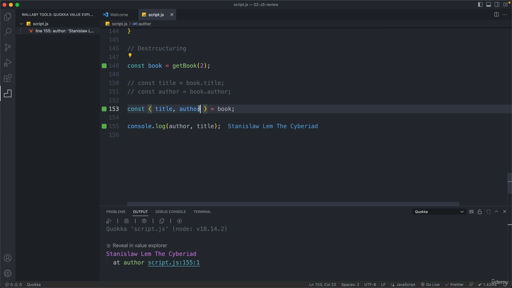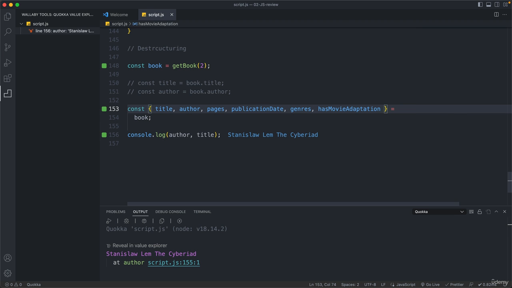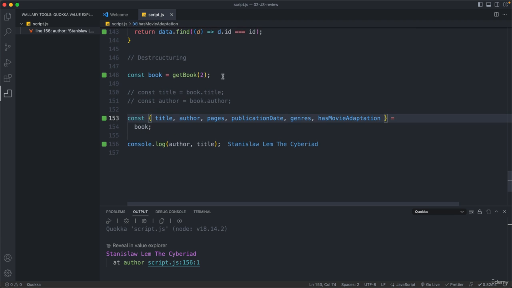And actually, let's take out some more properties. Let's do pages. Let's do the publication date. Let's do the genres. I think that's what it's called. And then hasMovieAdaptation.